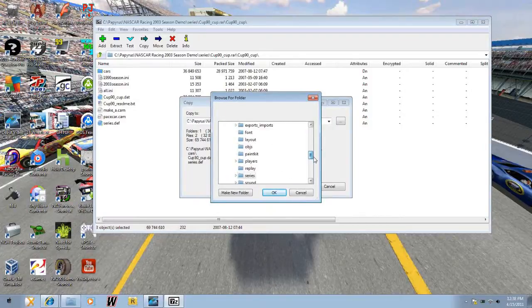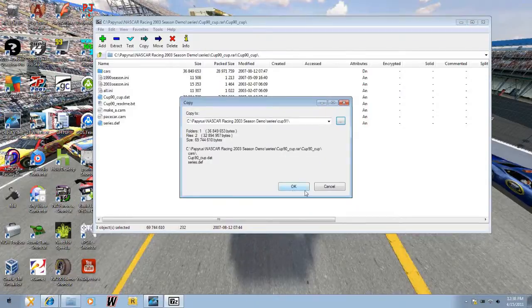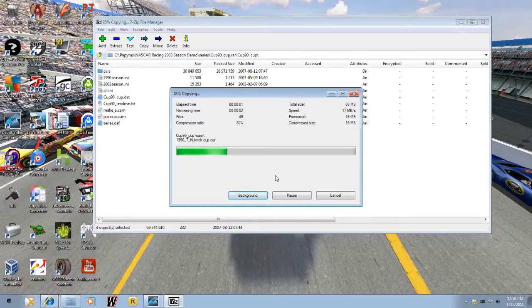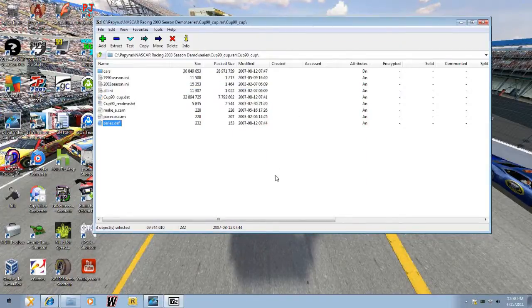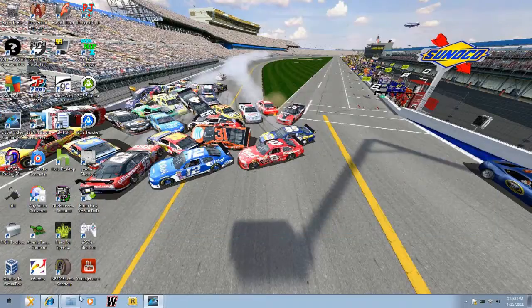And go all the way into the series and stuff. And then you click on the folder that you modified earlier. In this case, I called it Cup 91. So I'm going to put those three files in there. Click OK. This could take a while depending on how many car files are inside or how big the mod is. So that's done now.